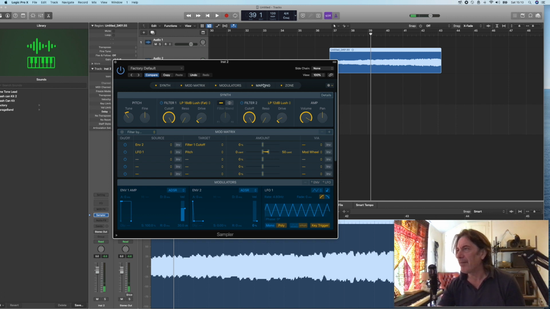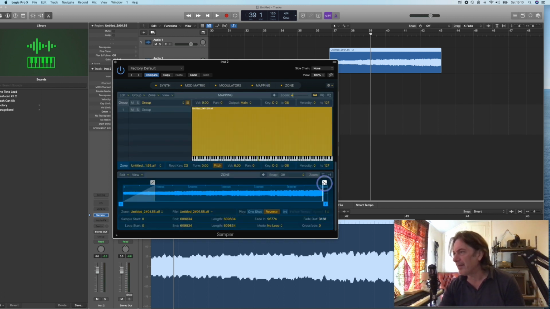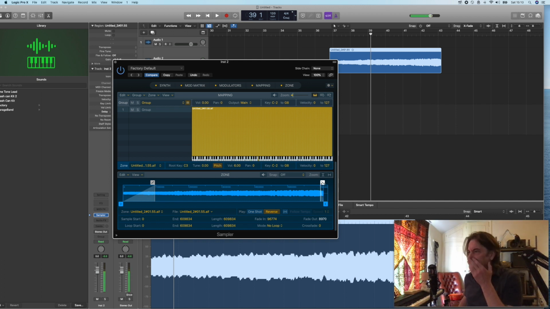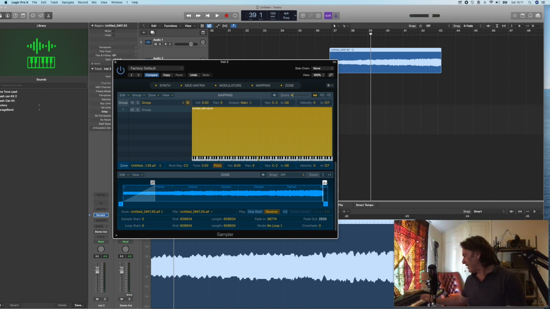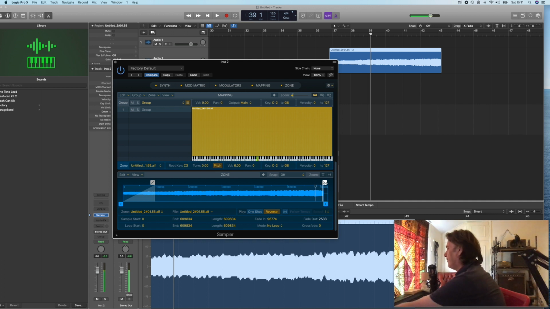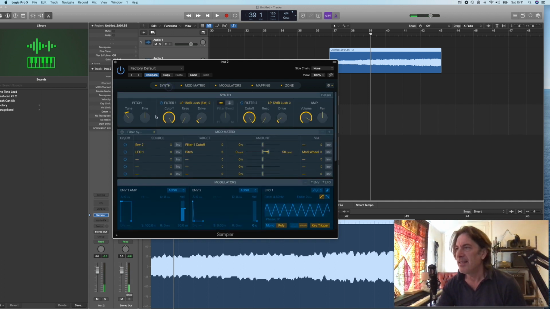Okay, I quite like that. I'm going to go back to my mapping and I'm going to do a little fade. So it fades in, but that's too much of a fade. So I'm just going to have a tiny fade. Okay. Synth. Let's res. Groovy.